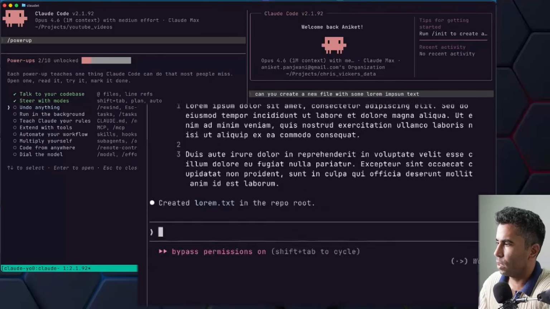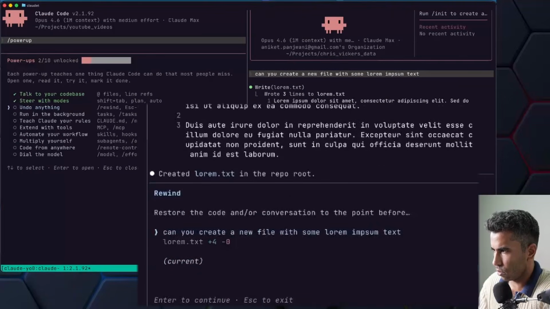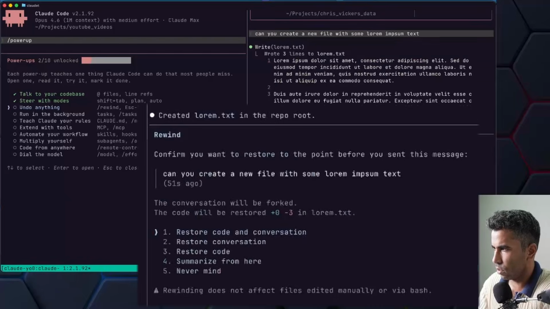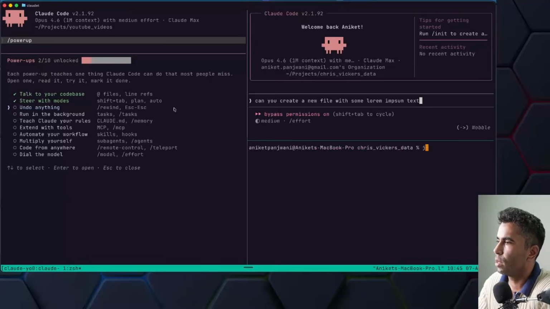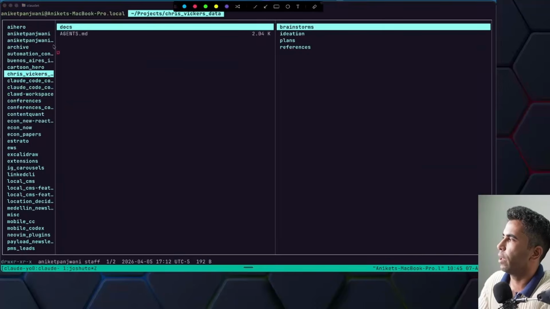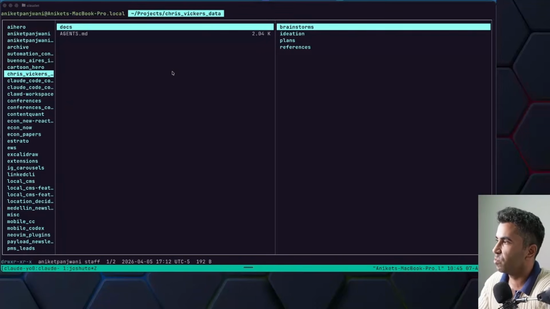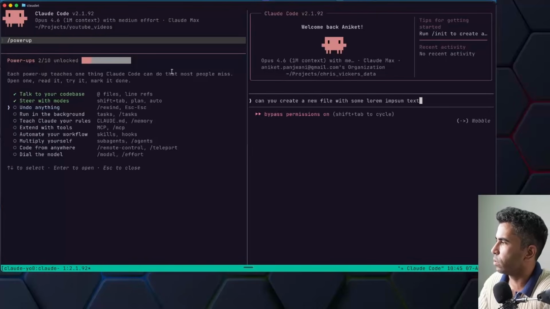And now if I do escape, it says restore the code and or conversation to the point before. So if I do this, I can choose to restore the code and conversation, or just the code. So let's do code and conversation. Okay. And now if I look in here, that file is gone. That's pretty cool. I think I actually will make use of that.